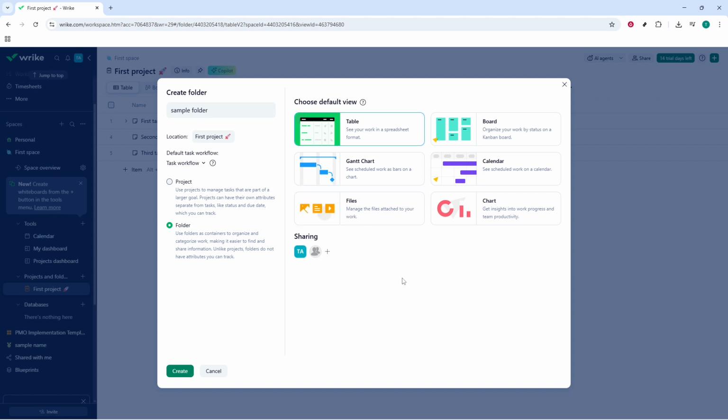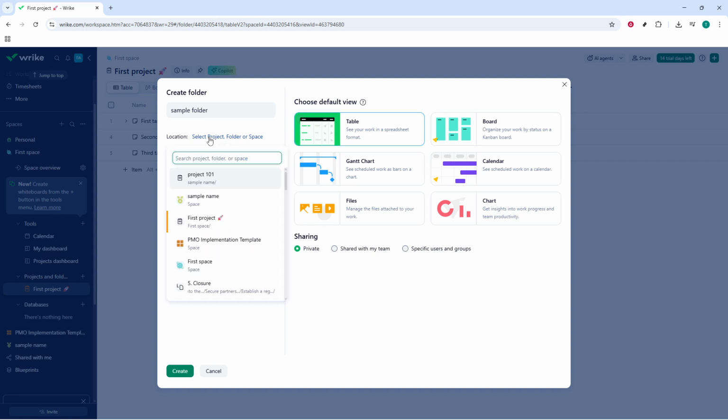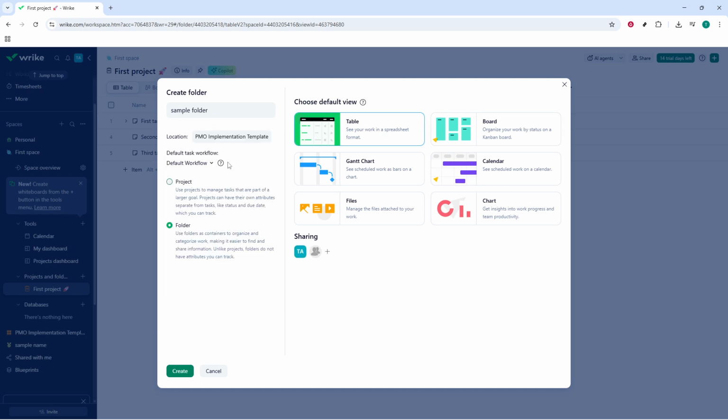Next, choose the folder's location. This is where the folder will live. You can place it inside a space if it belongs to a broader team or department area, inside another folder if it's part of a hierarchy, or inside a project if it supports a specific initiative. Pick the place where people will naturally look for this information. If you're unsure, start in the most relevant space. You can always move it later if needed.